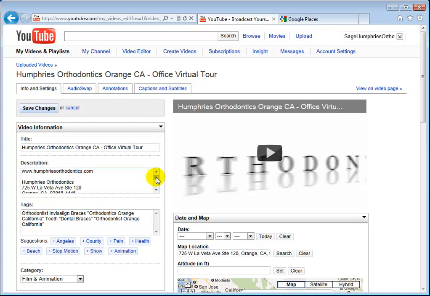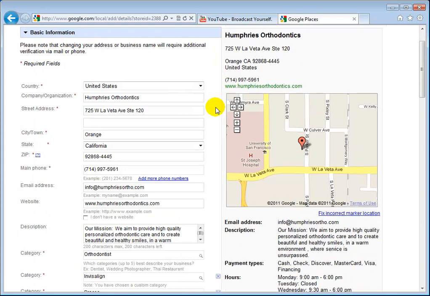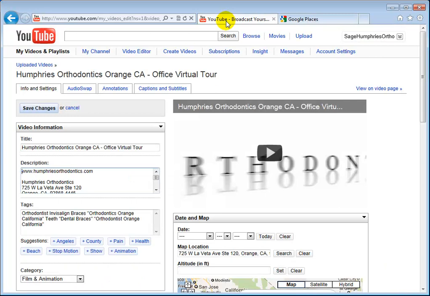In the description, this is critical. What we want is, on the Google Places page for this location, we want to get in the name, address, city, state, zip, and then the phone. So the name, address, and phone, the NAP, very important, as well as the website. And that's what we're going to put into the description. Now, all Dr. Humphreys had in there before was this: This is a virtual tour of the Humphreys Orthodontics Orange office. And that's okay, but it's not great for our purposes.